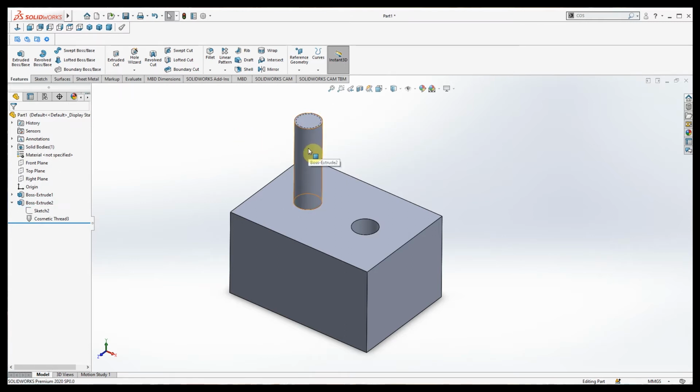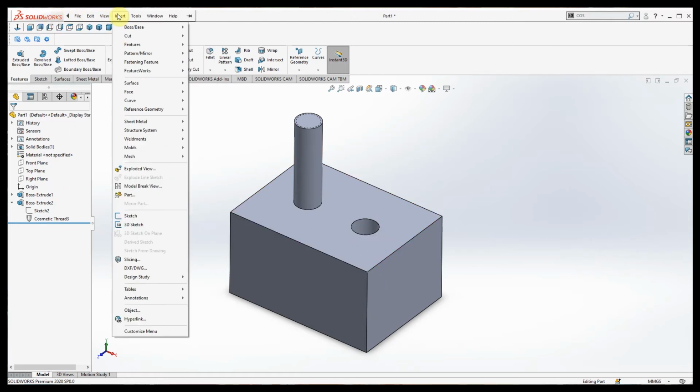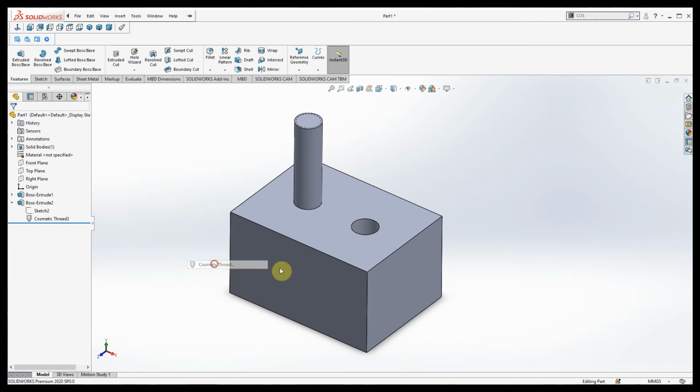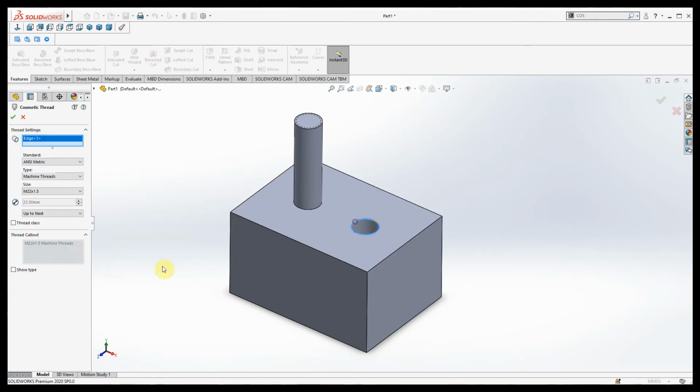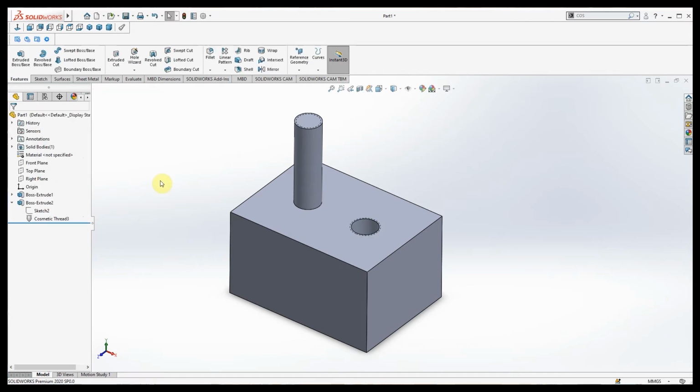So what can we do for this? Before that, I will give this cosmetic thread for this hole also. I will go to Insert, Annotation, Cosmetic Thread, and select this edge, and M22 into 1.5 it is giving. Let's give that. So we need to make the thread feature on for this shaft and hole.